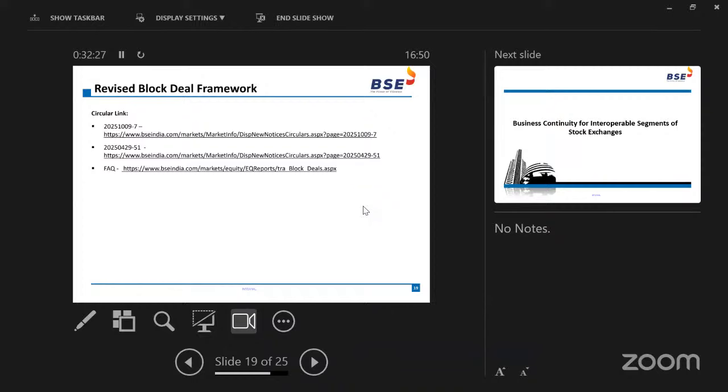With respect to this, the circular references mentioning the modalities of the revised block deal framework have been explained in detail in the provided circular links. Also, an FAQ has been provided on the BSE India website.